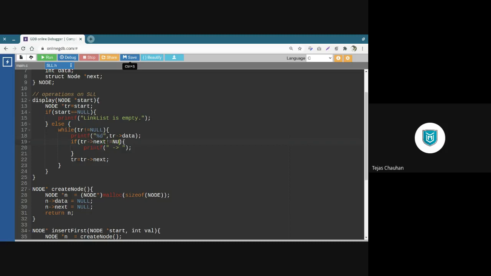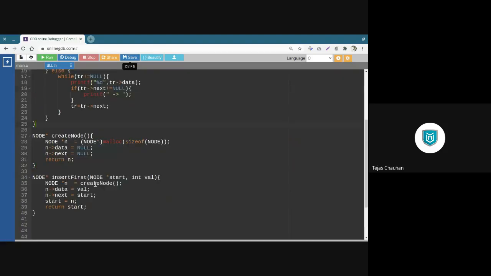अगर null नहीं है, that means you have a next node. और अगर next node है तो arrow print करो. Otherwise, don't print that arrow. So this is just the display purpose. आप ये नहीं करते हो, then also it's okay. So that was the display operation, and we have seen the insert first operation.